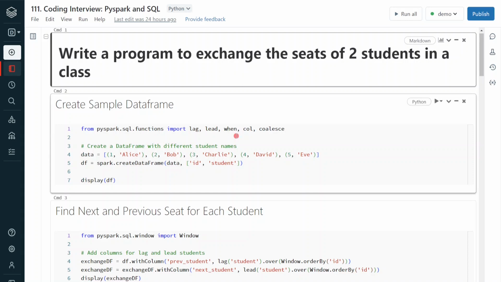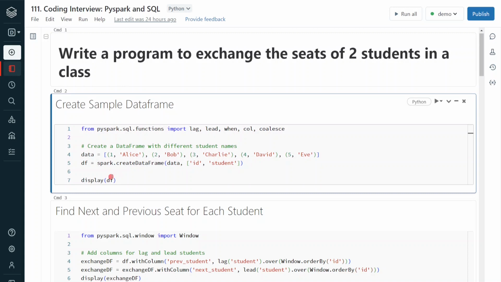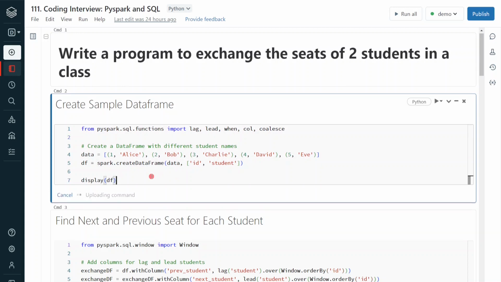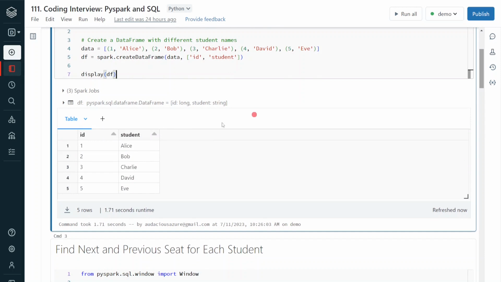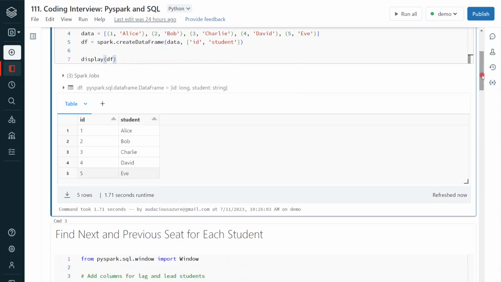Right. The first step, I'm going to create sample data for our exercise. In this step, I'm creating the data, and using that, I'm creating the data frame. Let me execute and we can see the data for our reference. This is the same data set that I have shown in the PowerPoint. Now, as per our approach, we have to create next student and previous student for each record.